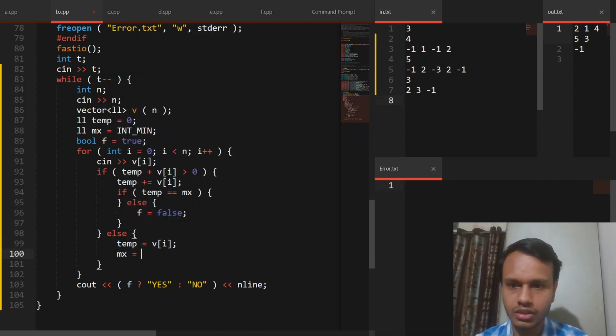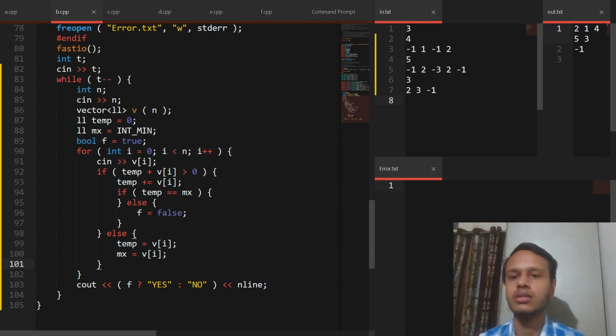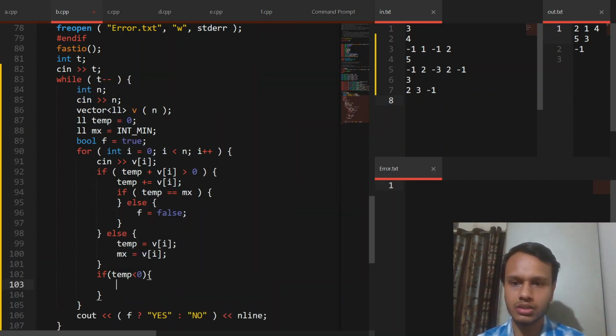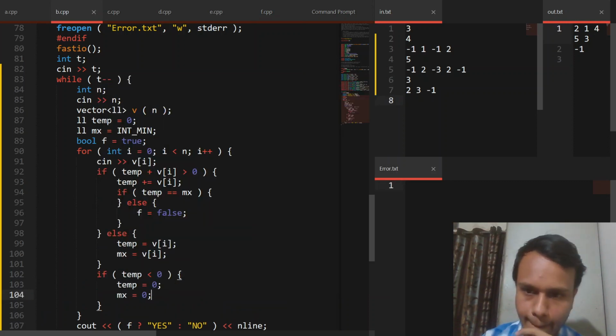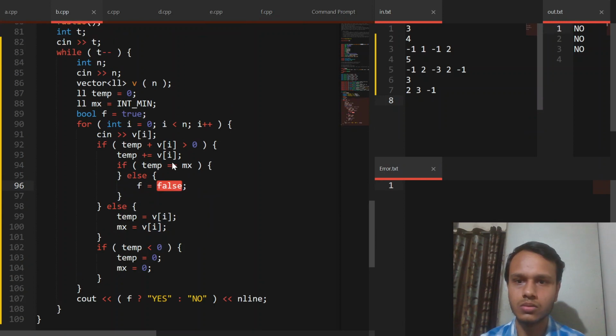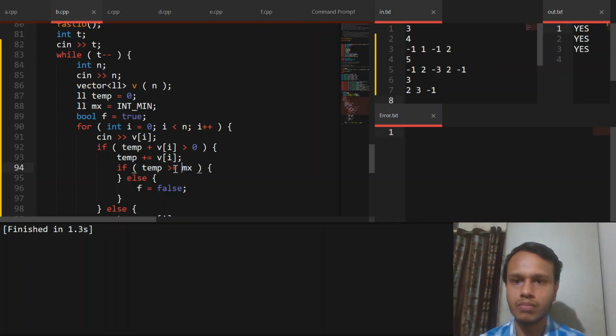And yeah, in this case, set temp equal to 1. And actually, if temp is less than 0, then set temp equal to 0 and m is also equal to 0. Right. No, and no. Oh, not only equal, greater than or equal. Maximum should be.